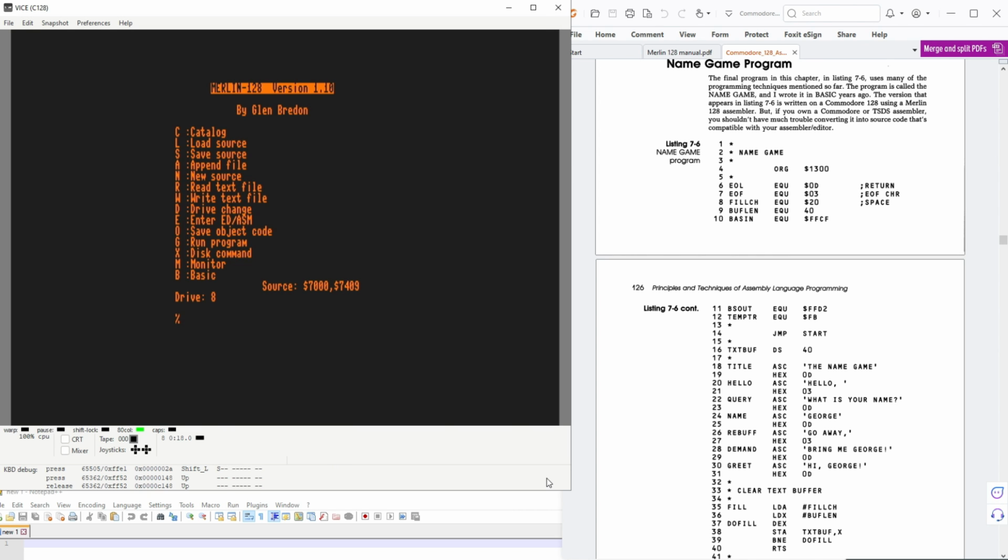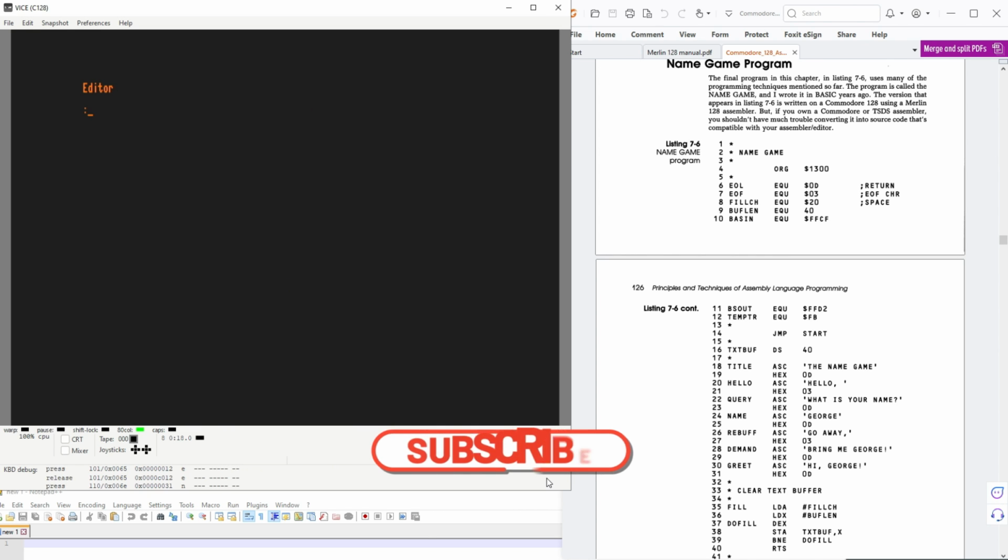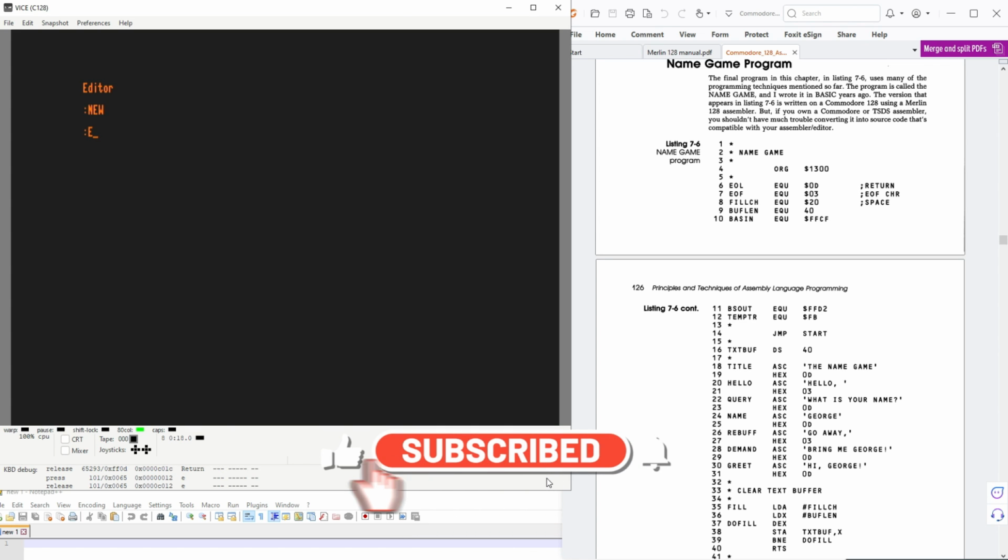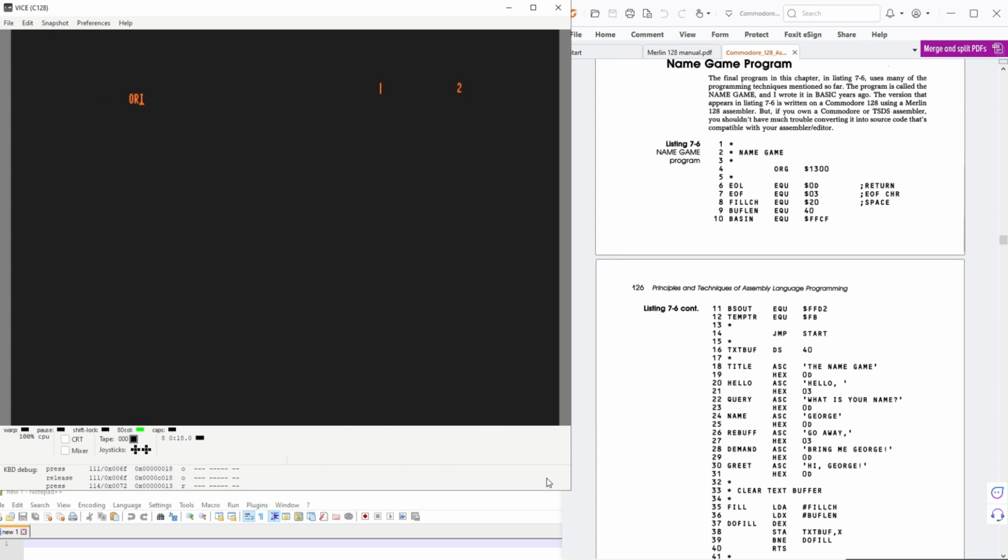Anyway, in Merlin 128, I'm going to go into the editor, and we're going to make sure we're in a new program, and we're going to do E for edit. The parts of the program that I thought I would copy are the first few lines, where you do the ORG 1300. Go ahead and use some of these equates. I thought I would do the EOF, which equates to 03.